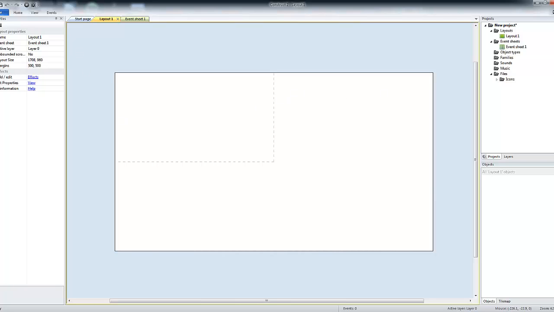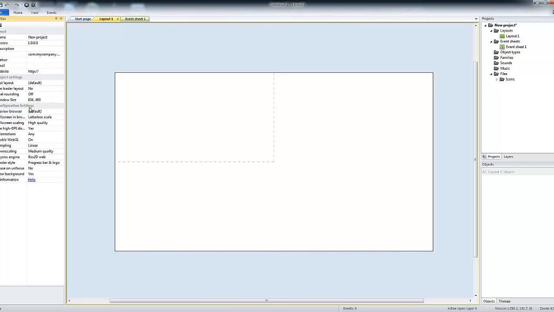We can see from the layout size is 1708 by 960, that's this outside. This inside is the project properties. We click on that, it's 854 by 480. That's fine for now. I'm just going to leave them as they stand.